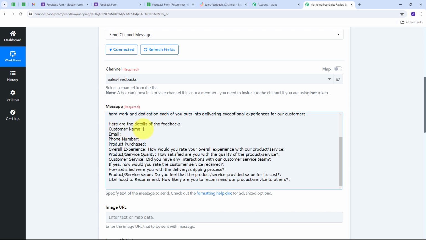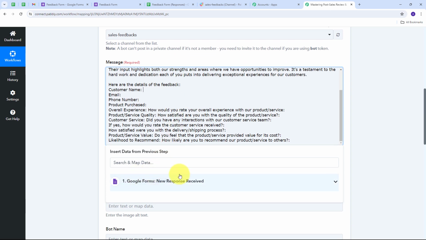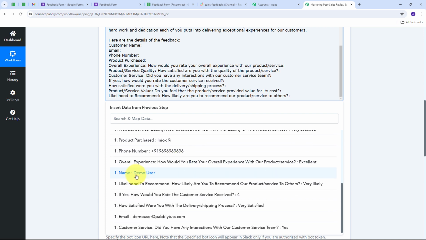So first I need to give a customer name. So I'm going to click here. I will give a space, and I'm going to open this response of Google Forms. And here in this response, I have the name of my customer, which is demo user. So I'm going to map this.